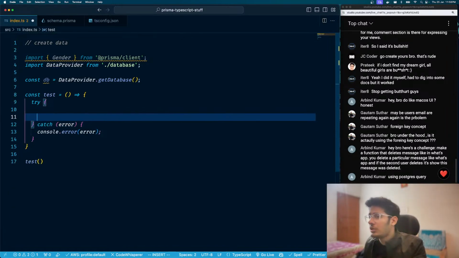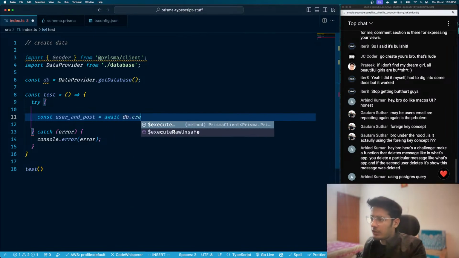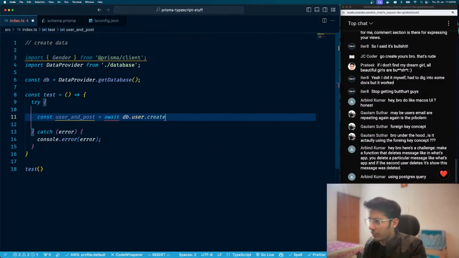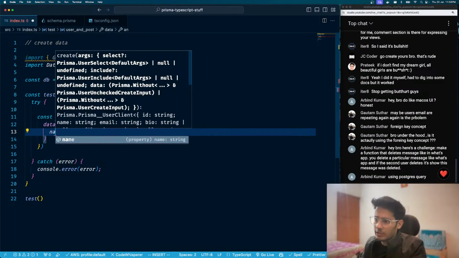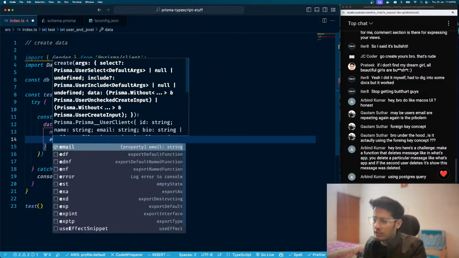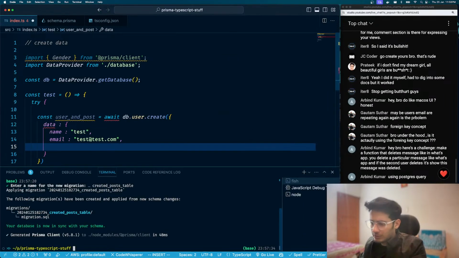So you can create a user and post together. Let's see how we can do that. So let's create user and post together. What you can do is you can say await db.user.create, right? And then you can pass the data. So for example, here I'm going to pass some name, which is test, and then email, which is test@test.com. And then is it auto refreshing, something like that?